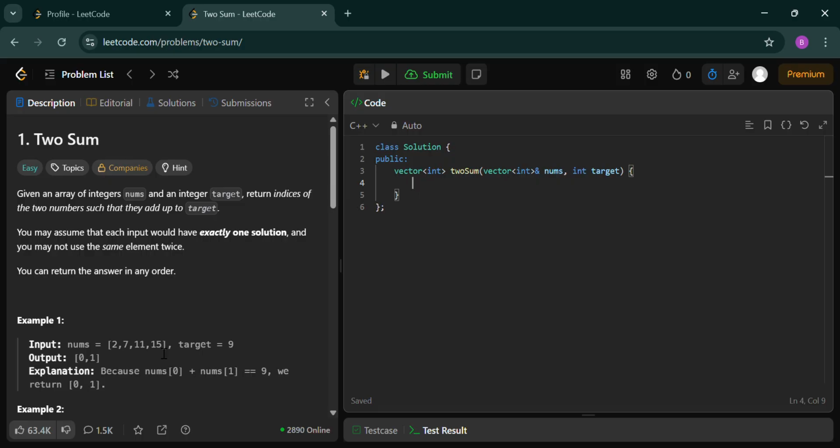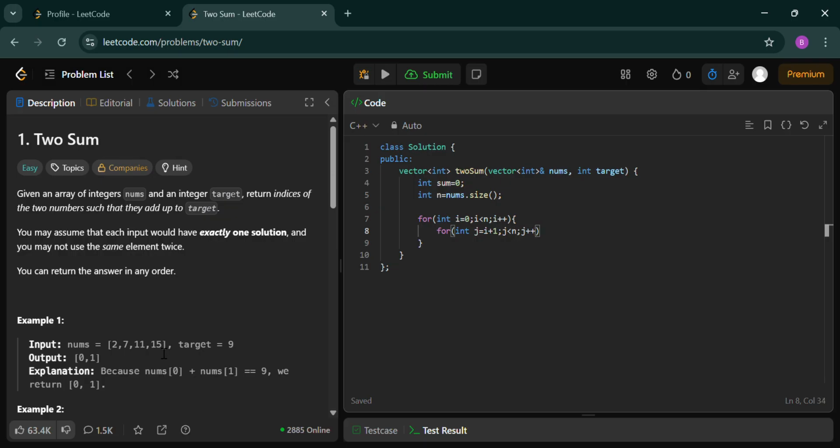n squared time complexity. So the code is this. First I create int sum equals to 0, in which I will find the sum, and then int n equals to nums dot size, which stores the size of the array. Okay, and then I will start the loop for int i equals to 0, i less than n, and then i plus plus. And the second loop is the j loop, which traverses from i plus 1, and j is also less than or equal to n, and j plus plus.